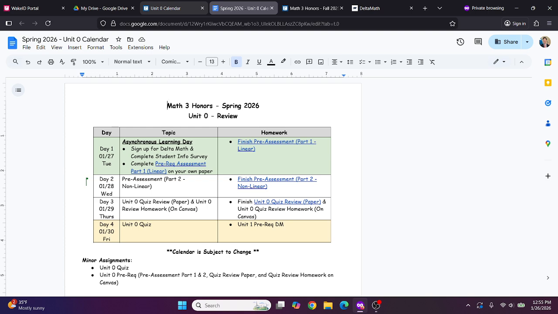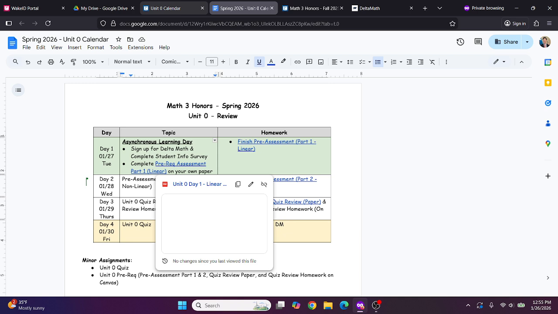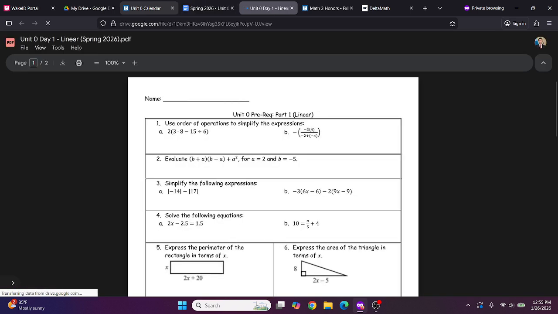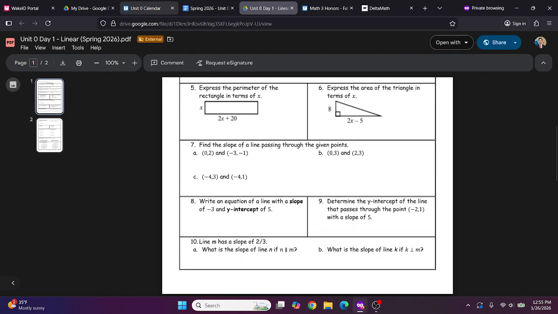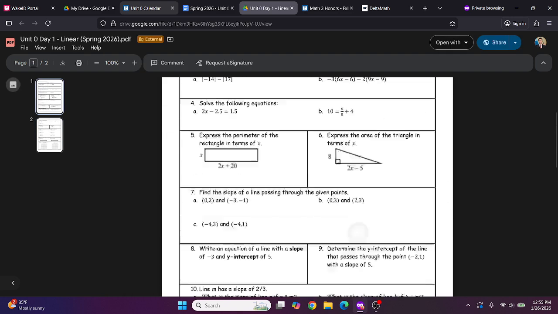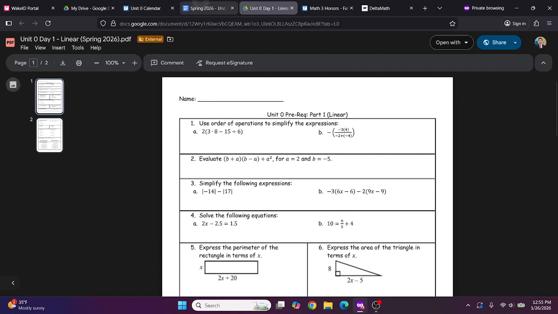So today, the asynchronous learning day, really all we're doing is signing up for our Delta Math, completing your student info surveys, and then also you're going to be doing your Unit 0 prereq assessment part 1 on your own paper. Usually things are also linked as a PDF, so you can click on it from the calendar, and here is the assignment you are going to be completing today, again on your own paper.